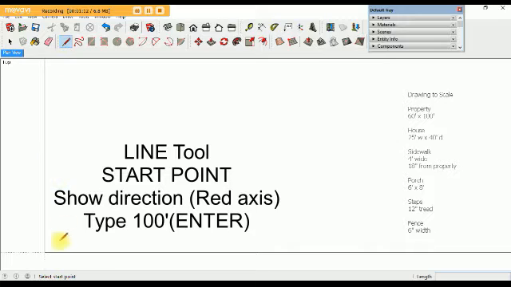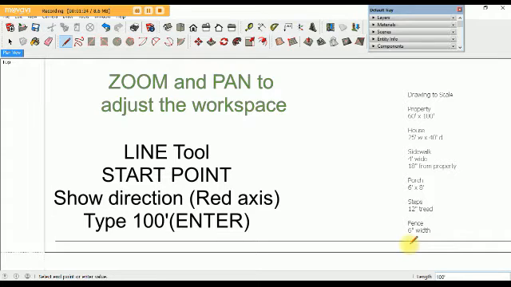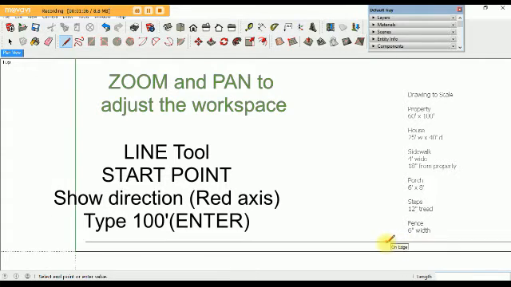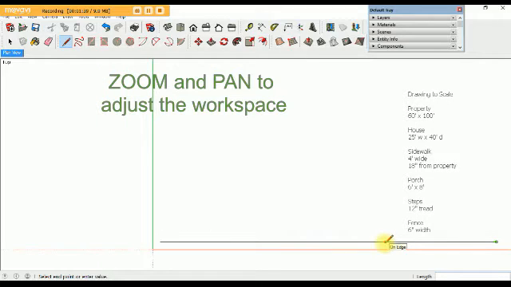We'll start with line. We'll pick our start point, and I won't use the axis origin. And as I show it direction, you can also see the length is shown down there in the measurements box. I'll type in 100 feet and enter, and it goes off the screen. Wonderful. Now, to fix that, we use zoom and pan.